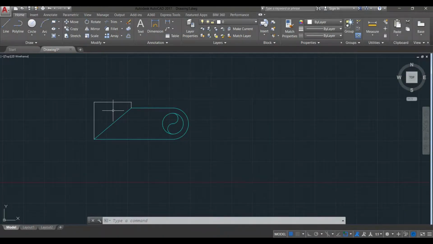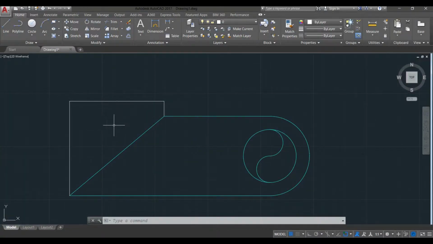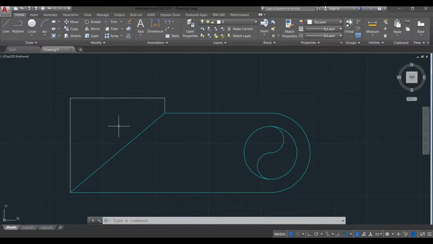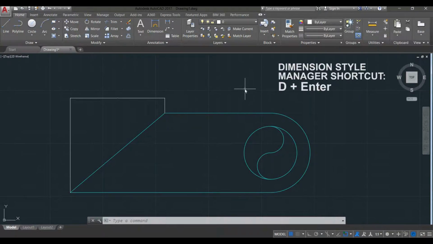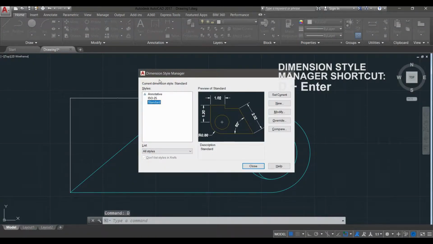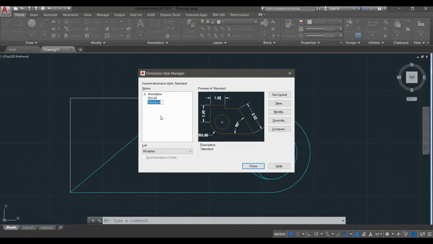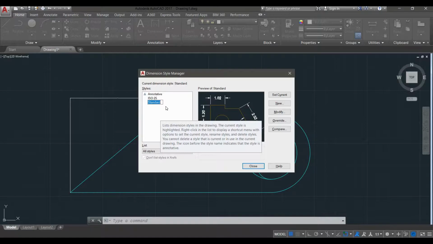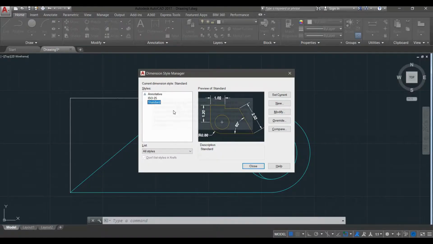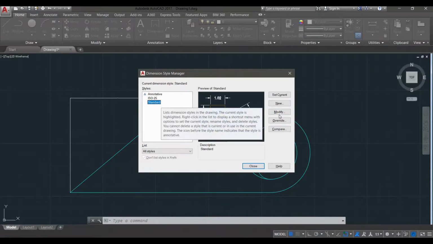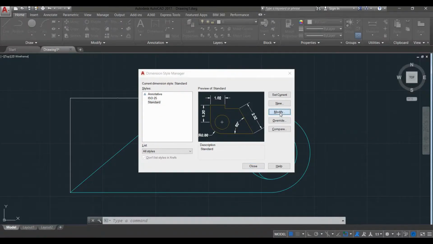Okay? So we need to set up our dimension. To do that, we need to go to the Dimension Styles menu. So you type the shortcut D, enter. So here's the Dimension Styles Manager. So we are using standard, and then it is very tiny for now. So let's go to modify. So select standard and then modify.